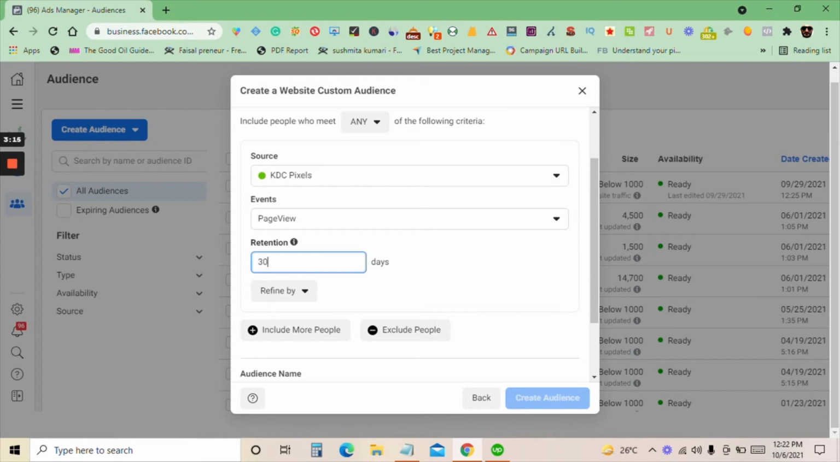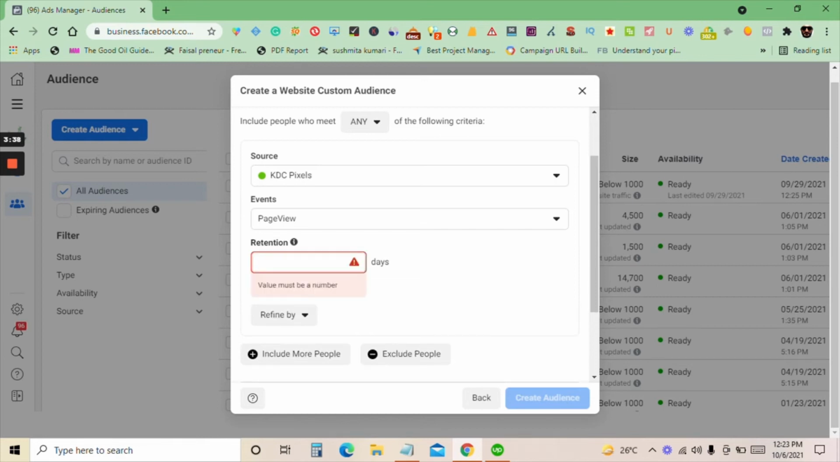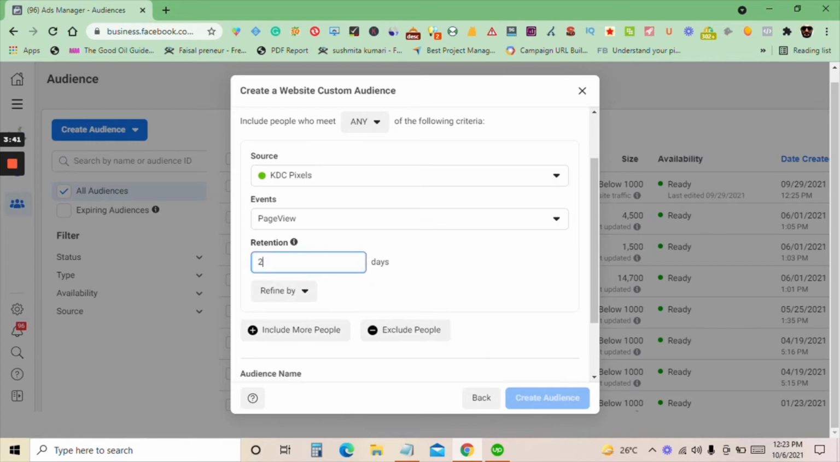So this is only applicable if your store has lots of people visiting on a daily basis. As you can see in the previous screenshot, there were more than 15,000 people who visited our store. If your traffic is low, then you should go with a bigger window, like 28 days. Okay, so in my case we will go with 14 days.